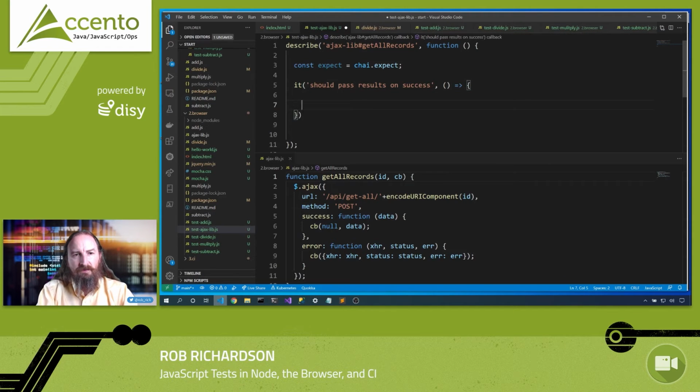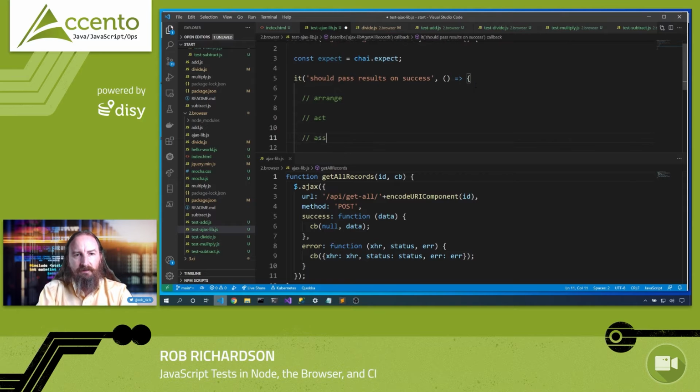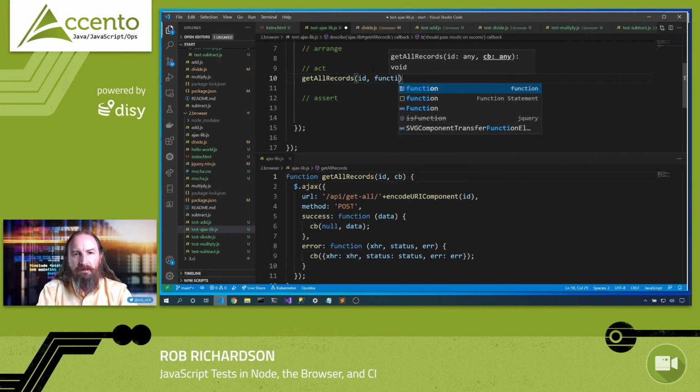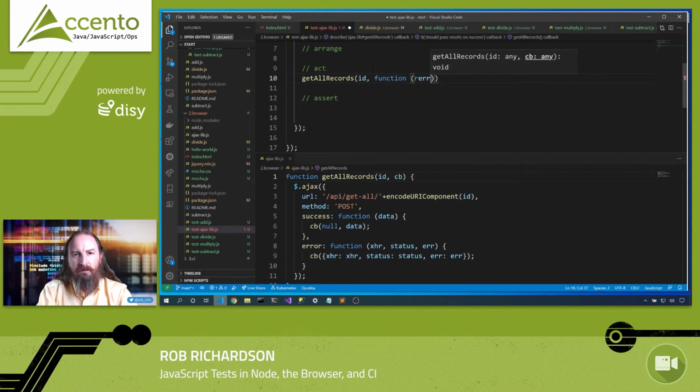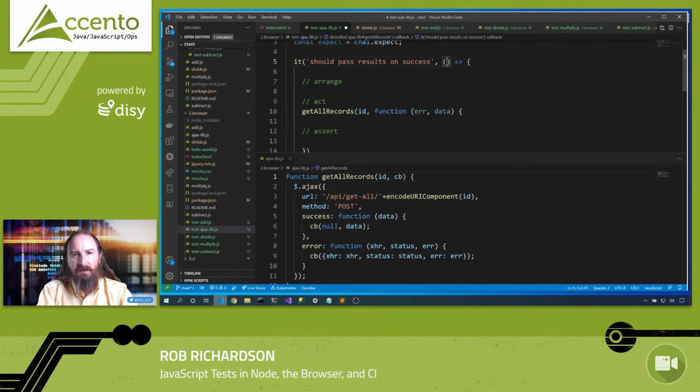Now, what I want to do here is call my library. So let's do that. Arrange, act, assert. I want to call my library. I want to say get all records. I'm going to pass in an ID, and I'm going to get back a function that returns an error and data. Okay, so assert will be in here, and let's do the done mechanism.